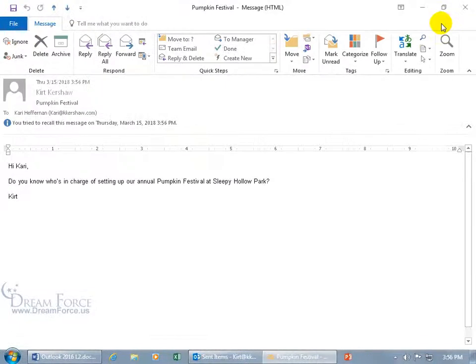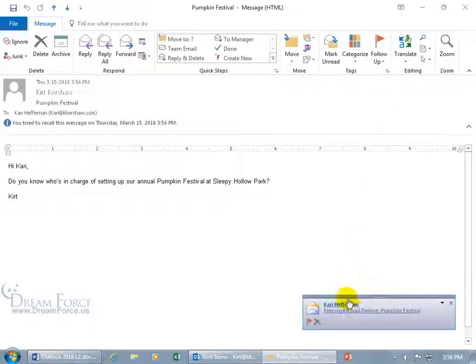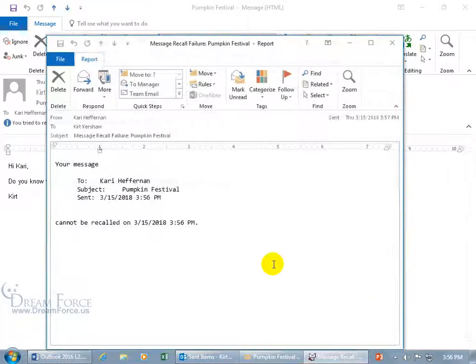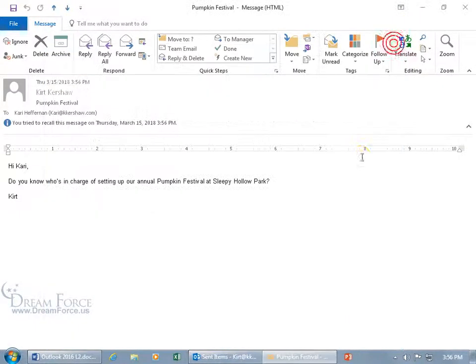If it doesn't delete it and you send this off, not only will you not have the original message deleted, but you'll have a new one in its place. And there you go. Recall failure. Oh, that's horrifying. Let's open it up. Cannot be recalled because it's opened. Let's close it out.